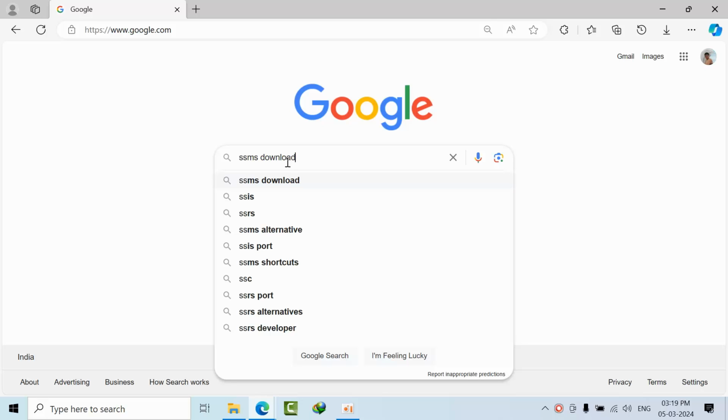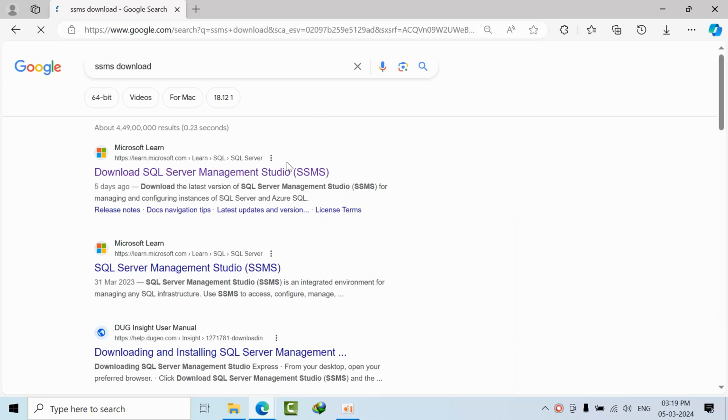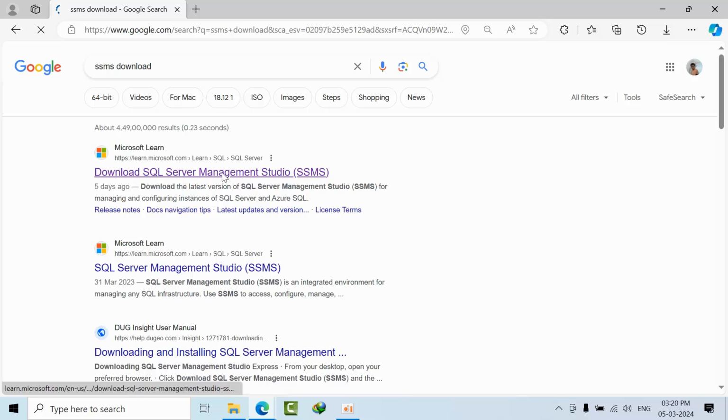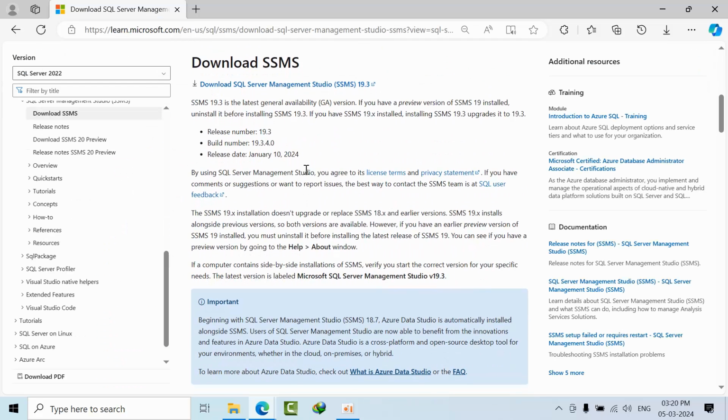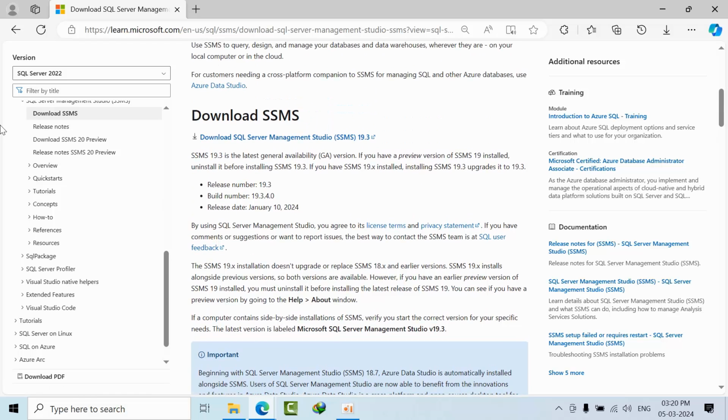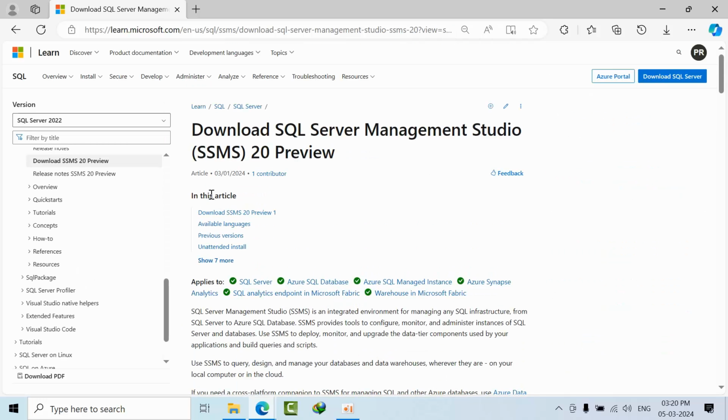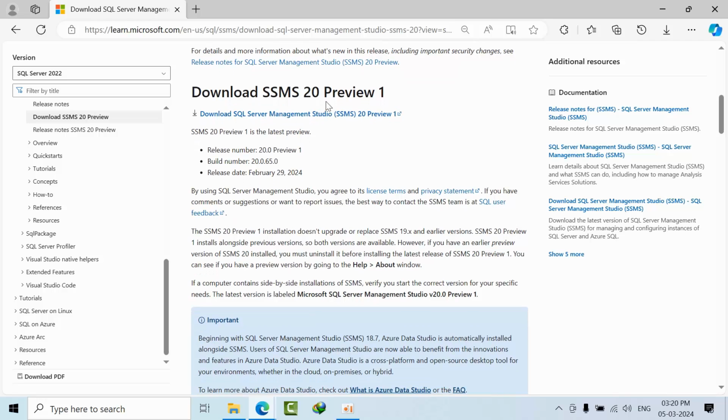Hello friends, today I am going to show you how to download and install SSMS 20 version in Windows. Go to Google and type SSMS download and here you can open the link. As of now, you can see here 19.3 only. So on the left hand side you can see download SSMS 20 preview. Using this button we can download SSMS 20 preview one only.